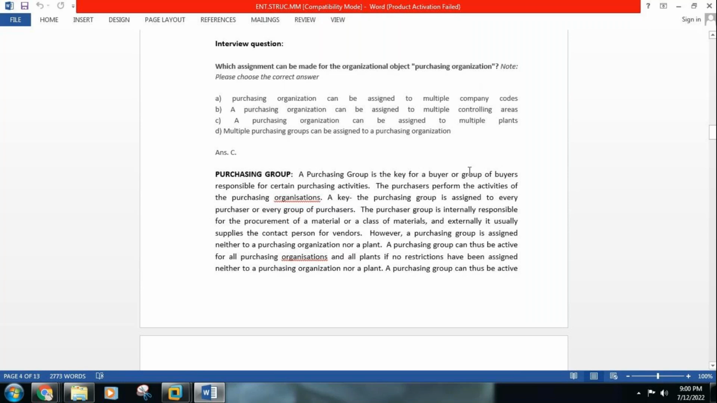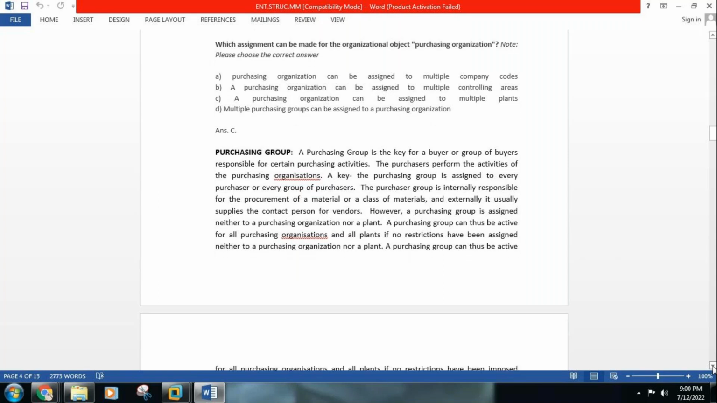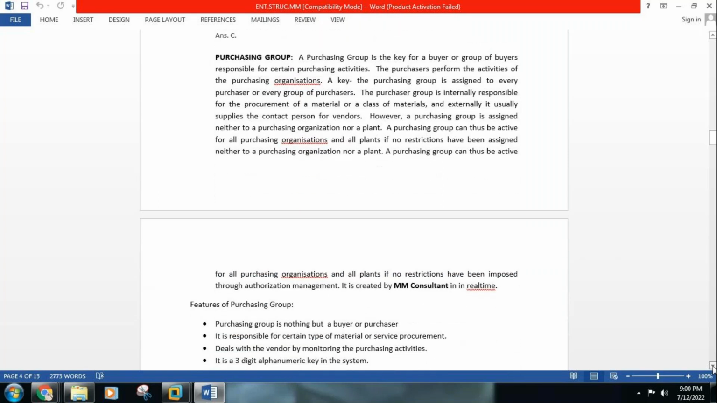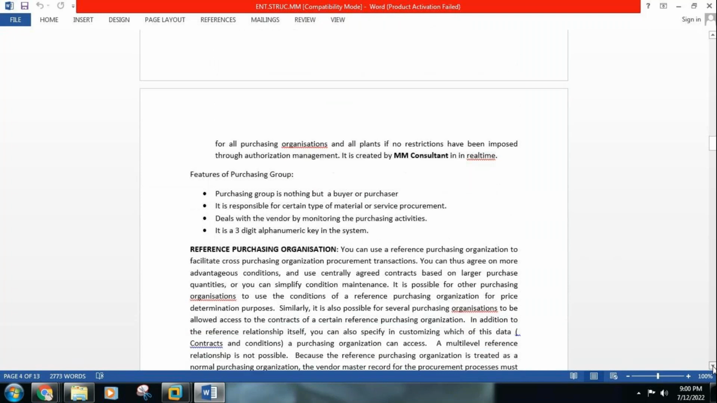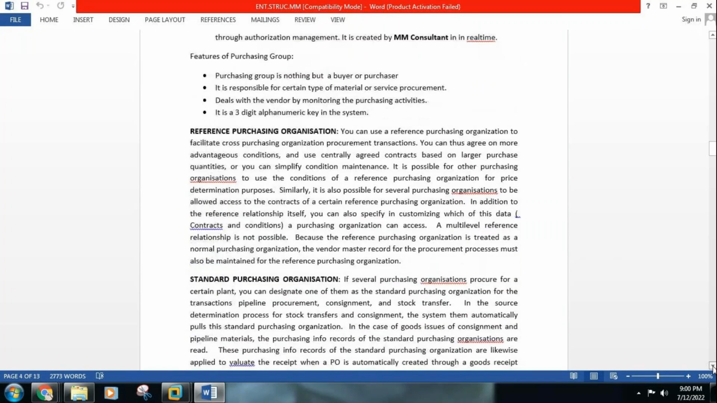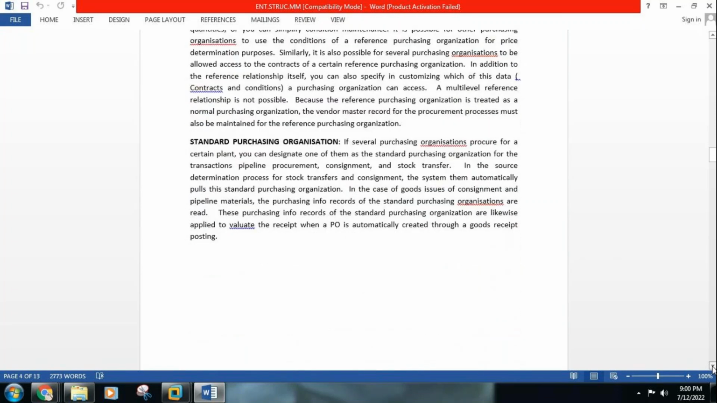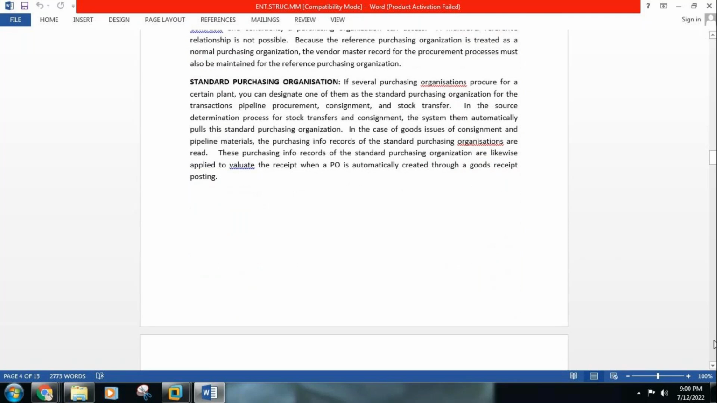So purchase group is again a 3-digit alphanumeric code, created by the MM consultant. Now we have the reference purchase organization. What is the difference between reference and standard purchase organization? They may ask this in an interview. Just go through this and prepare accordingly.